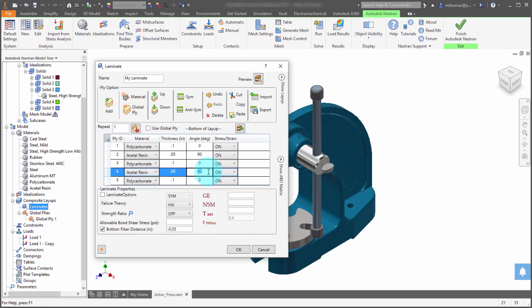So now maybe we want to take this one and make this 180 degrees. And this bottom one here, we're going to make at 45 degrees. So I have that ability to duplicate and then move up and down. So notice we can cut, copy, and paste, and we can move up and down. Also got options for symmetry and anti-symmetry. Also have the ability to undo within here. So if I make a change or delete something, I can undo it from there.